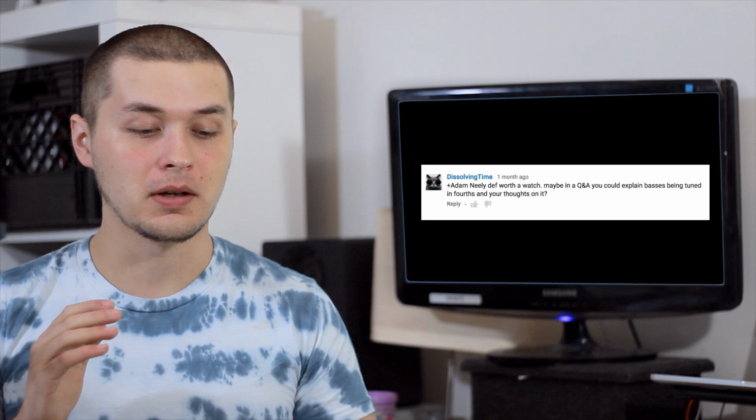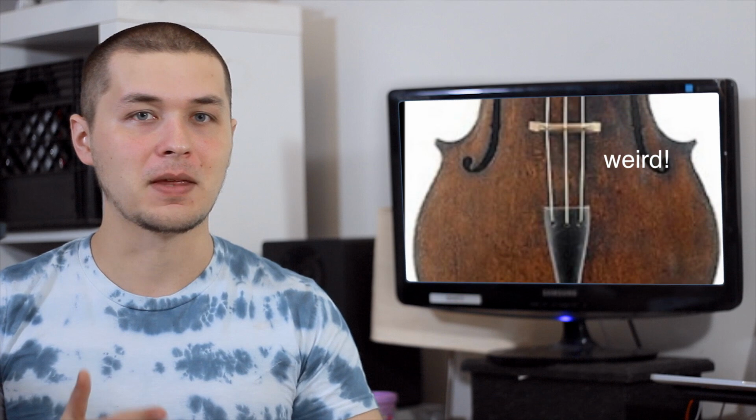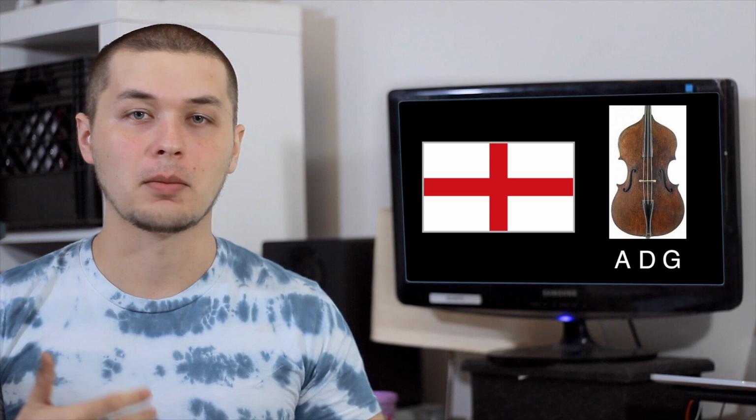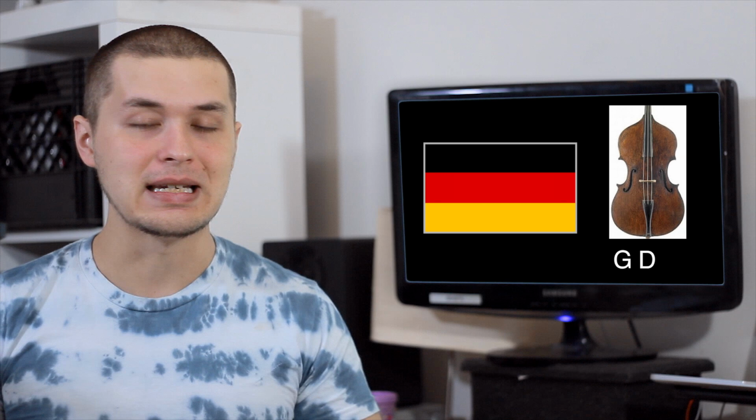Electric bass gets a lot of its history from the double bass. It used to be that the double bass actually was a three-stringed instrument. And the tuning of those three strings depended on where you were in Europe. So in England, for example, the double bass was tuned A, D, G, kind of like the bottom three strings of your regular bass minus the low E string. In Germany, it was tuned G, D, A, so in fifths.